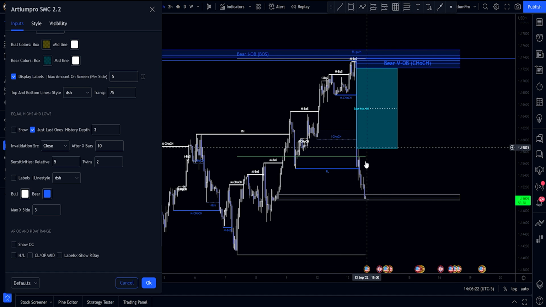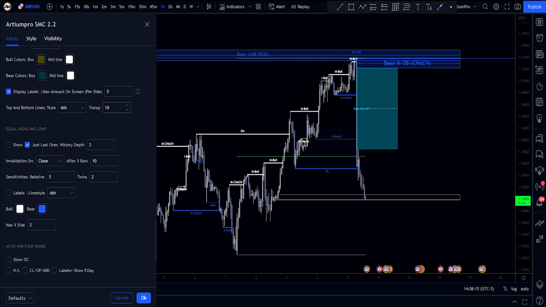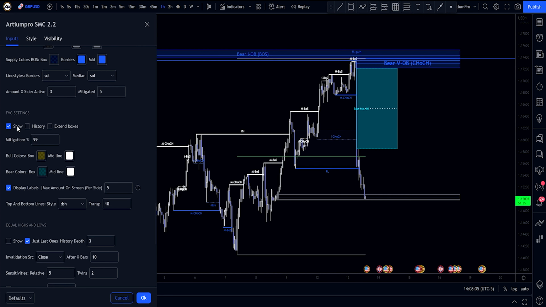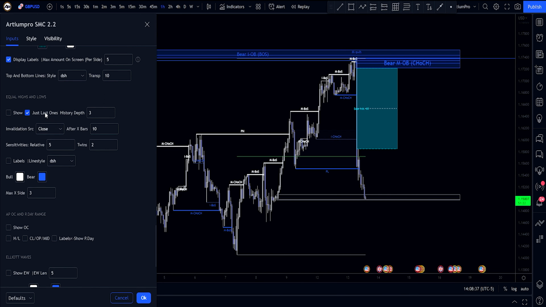We've got extra lines over here if you want to add a little bit more to the imbalance so that you can differentiate just from looking at it. Okay, and you can set the transparency of these as well. So if you bring the transparency of this down, you can actually see there's a slight dashed line there as well. Let's move on to the equal highs and lows.